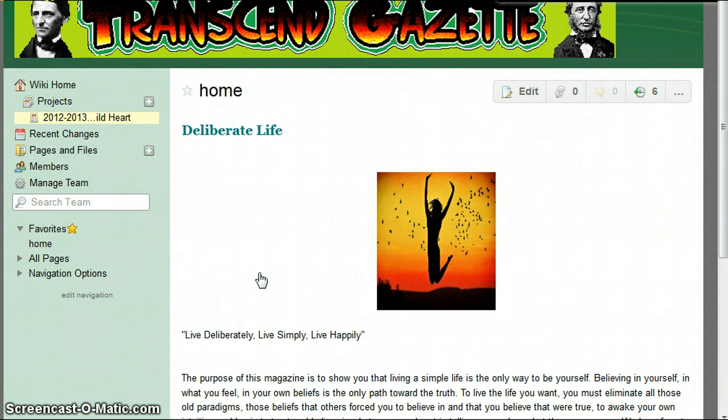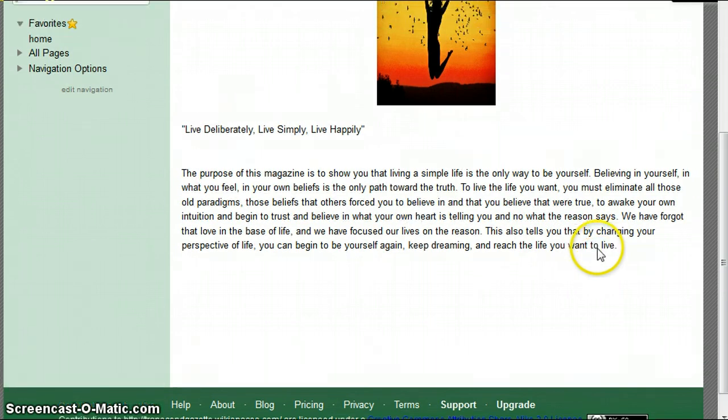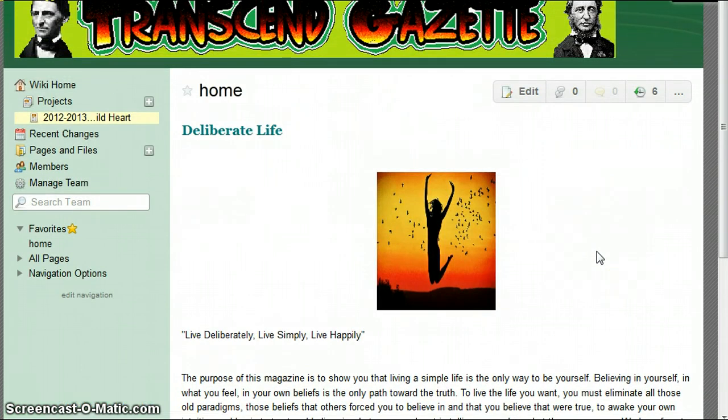Okay. So I'm going to pretend that I am in Team Wildheart. The first thing I see is my home page, and this is the part of your wiki magazine that you and your group members will edit together. This is where your group grade will come from. Okay, so in order to edit a page, I click on Edit.